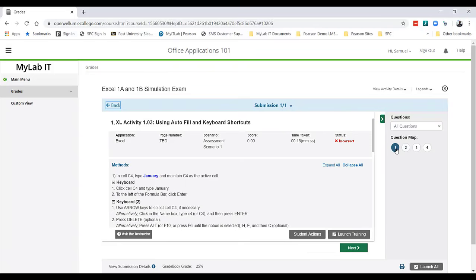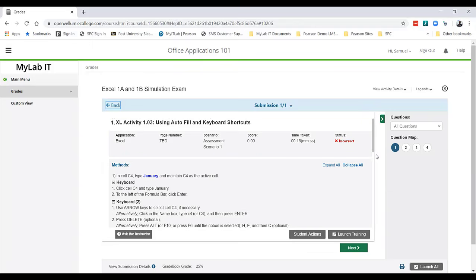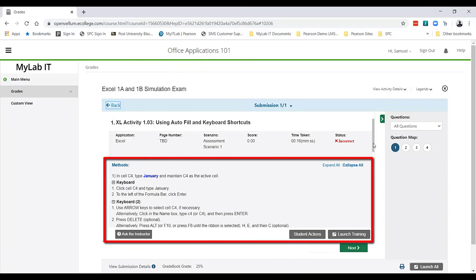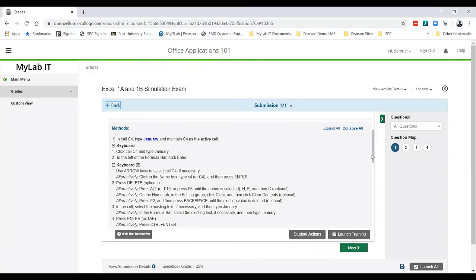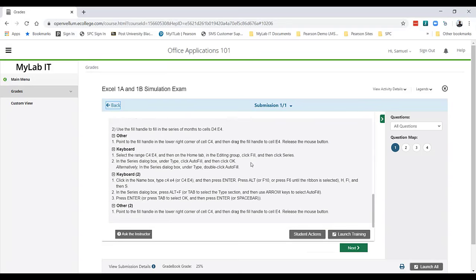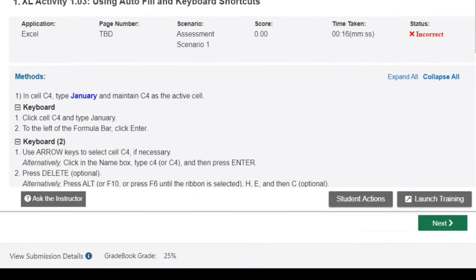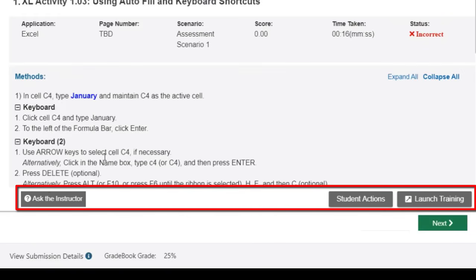The area that has the question text provides some important valuable tools for you. At the top, you will see data about the question, the amount of time you took to complete the question, and the status of the question. Underneath that area are all the methods you could use to complete the specific question. As you can see in this area, there are always multiple ways of completing a specific question. At the bottom of this area are three buttons: Ask the Instructor, Student Actions, and Launch Training.